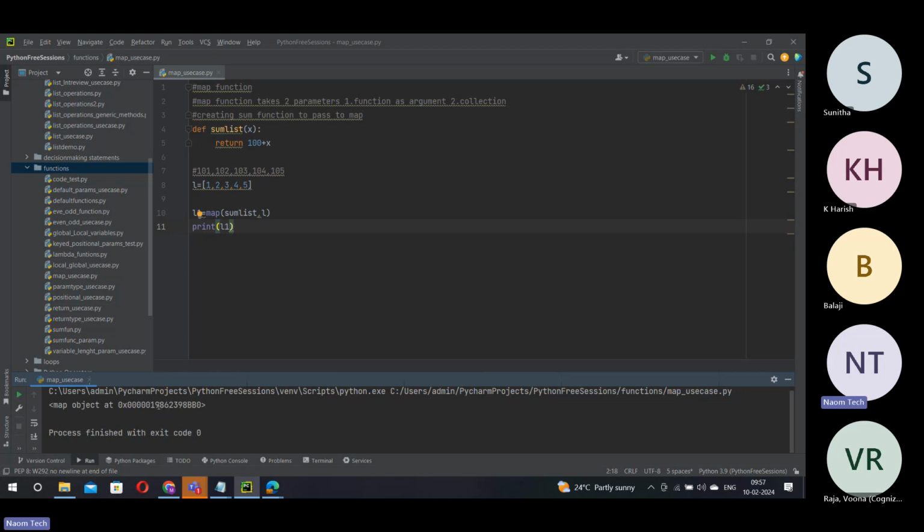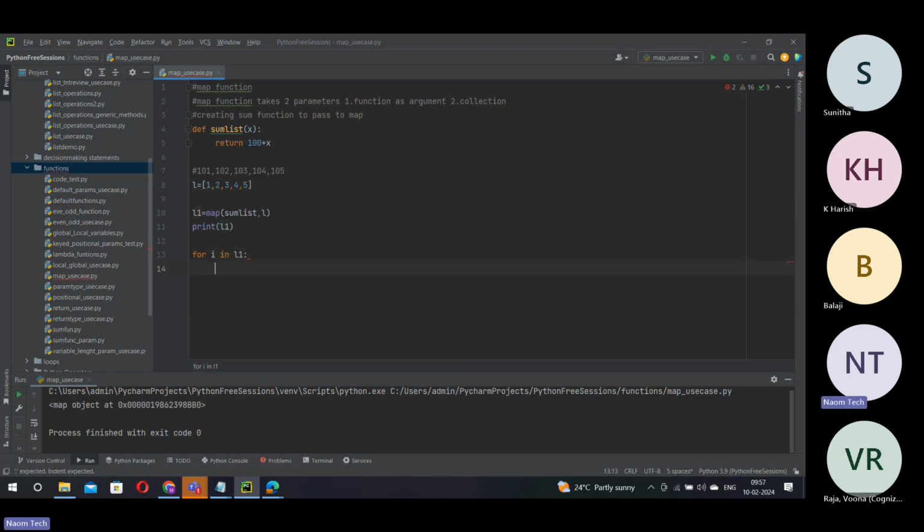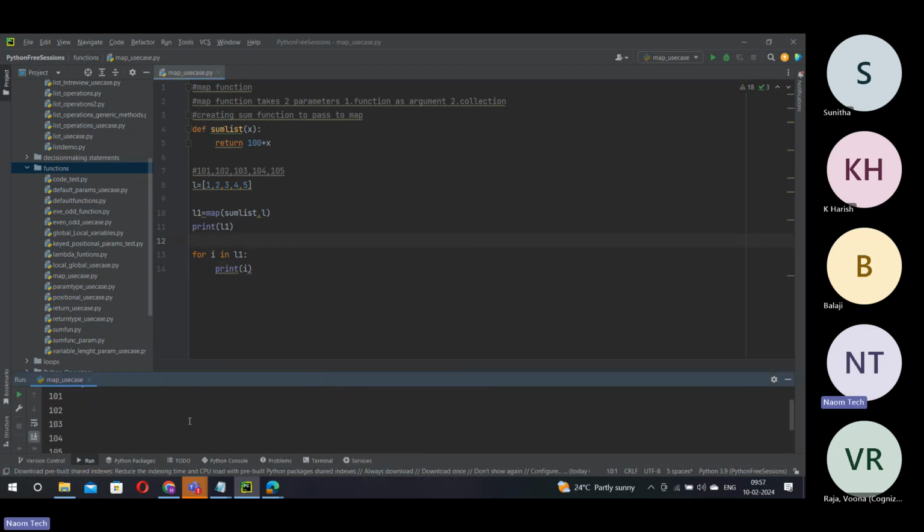You store elements in it. What do you do right now? One approach is iterating it, for i in L1, and then you can print the whole list of results that is inside the map. So run this now. I can definitely see the output here. Are you able to see all the results that are inside the map now? So you can see 101, 102, 103, 104, 105.